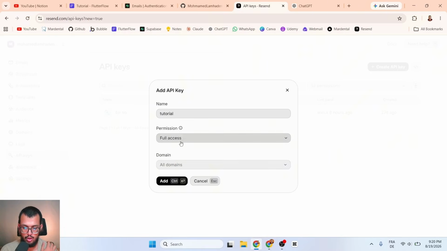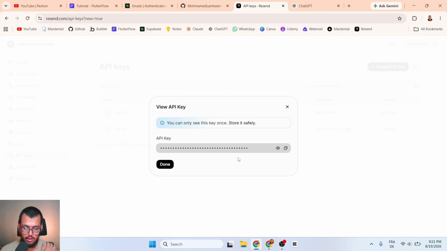If you go to sending access, it's much better because it allows you to select the domain. Once you give it the permission of sending access, you can then choose all domains or your particular domain. Then click on add. Here it will give you an API key. You have to copy it, but I will keep this open because we will need that.